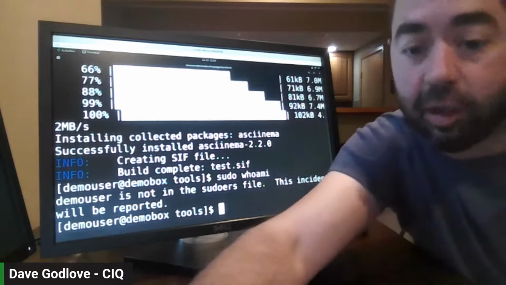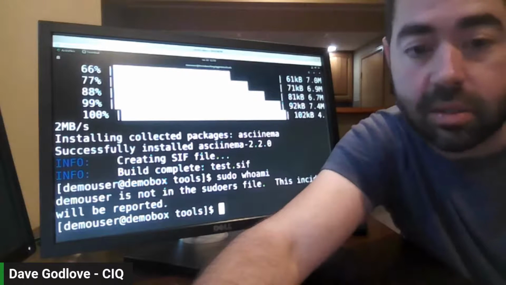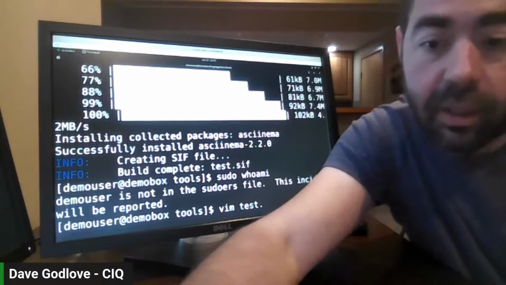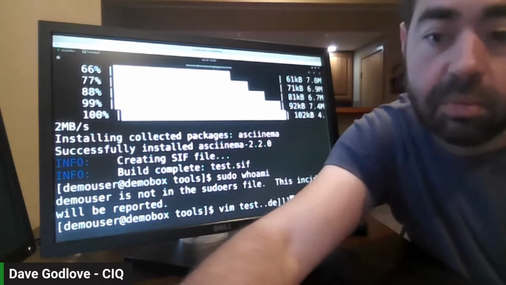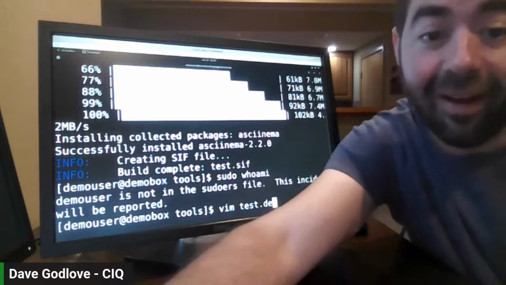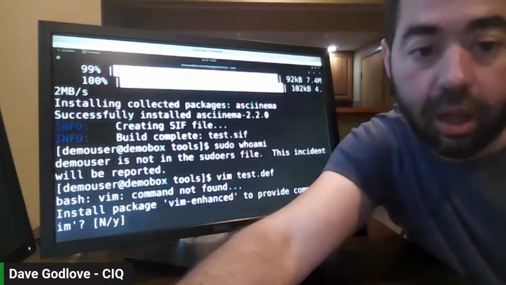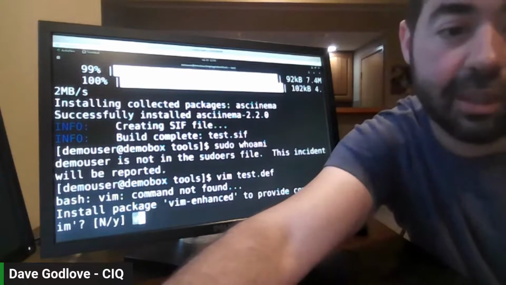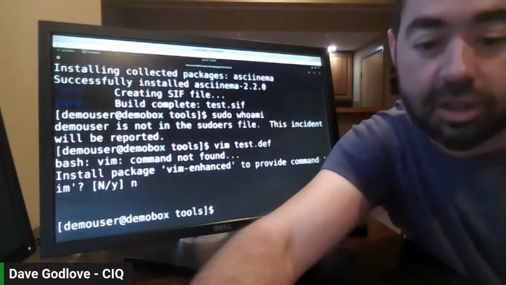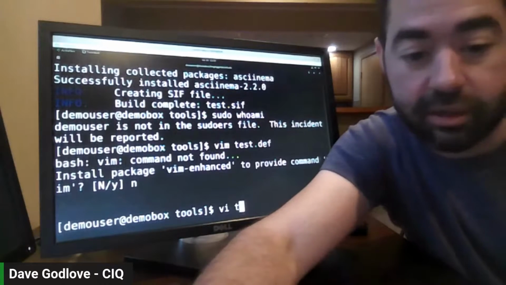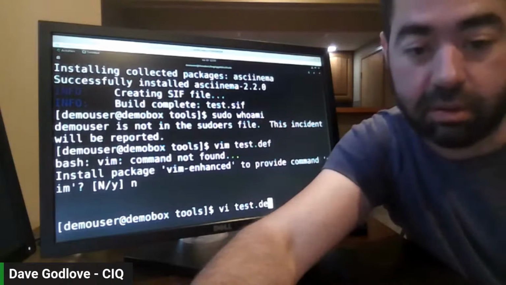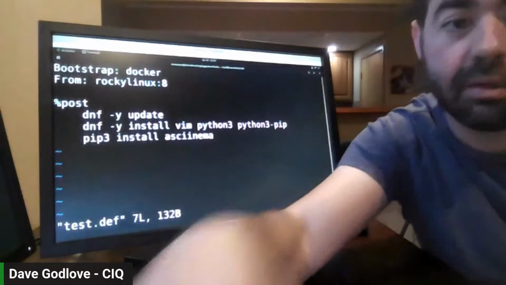Yeah, and I'm getting a question to share the def file. So let me... oops. Oh, Vim is not installed, and I can't install it because I'm not privileged. But VI is installed, so never fear. It's not like anything will go wrong. There we go. Very simple.